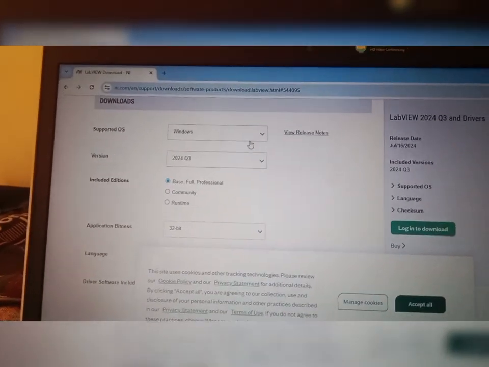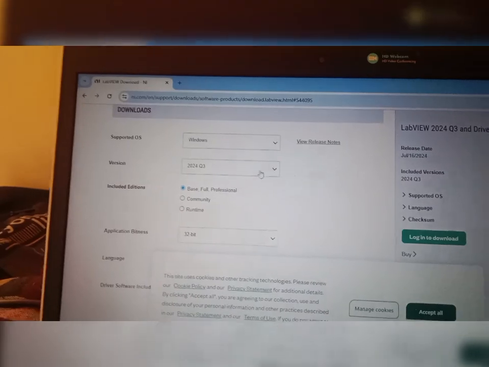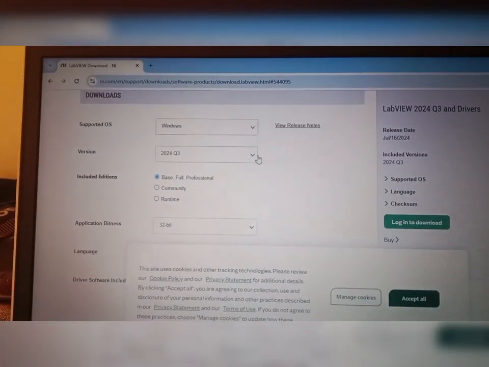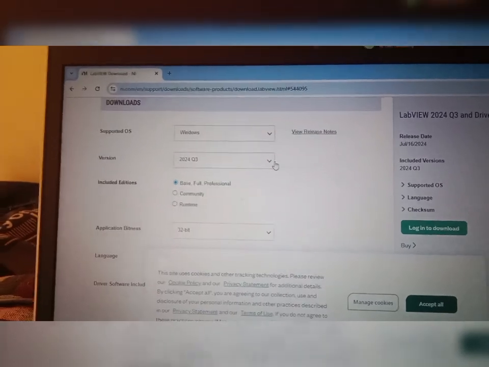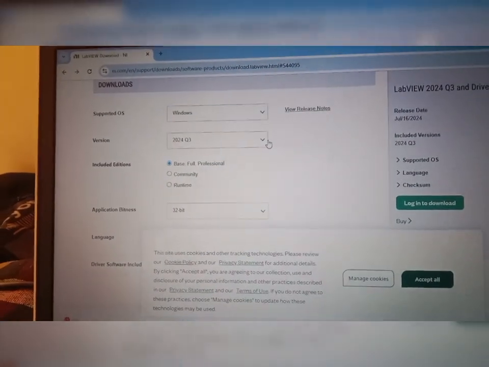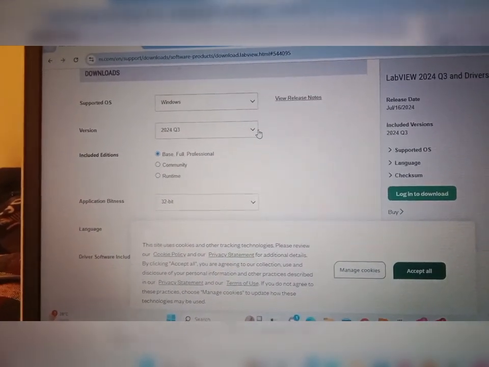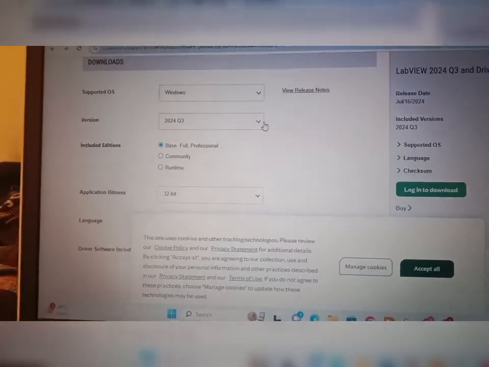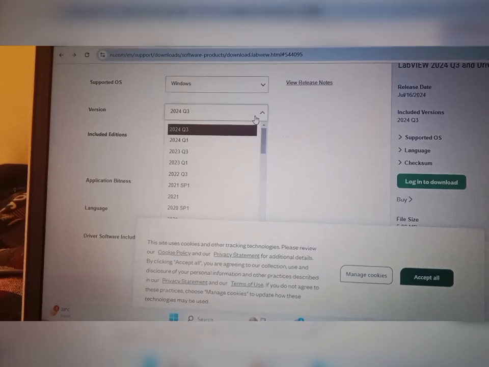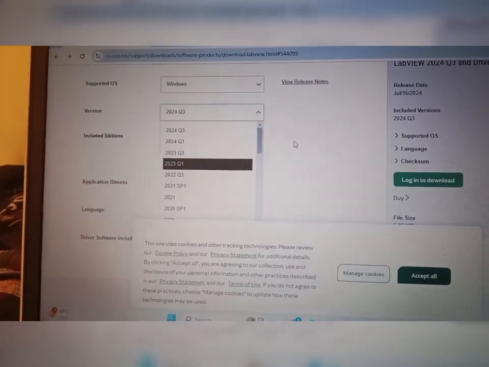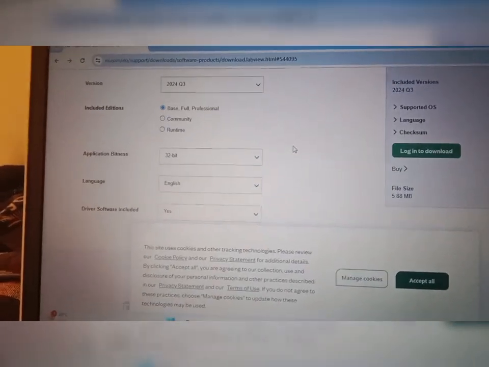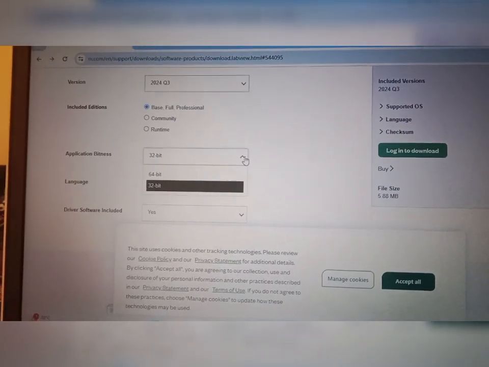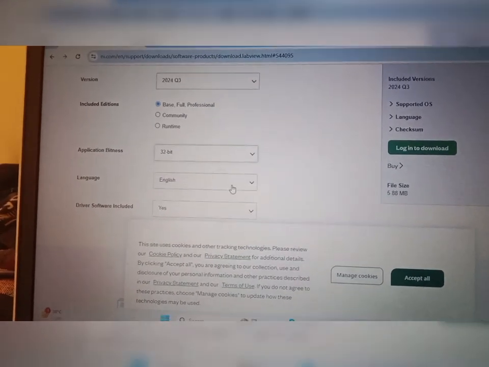There you have to change only two things. First one is this version. Here it is given 24Q3. If you download 24Q3, it may be difficult to run on your system. So to run smoothly, you can download version 22Q3, but you can download any one. And you have to select the application bitness as 32 bits.